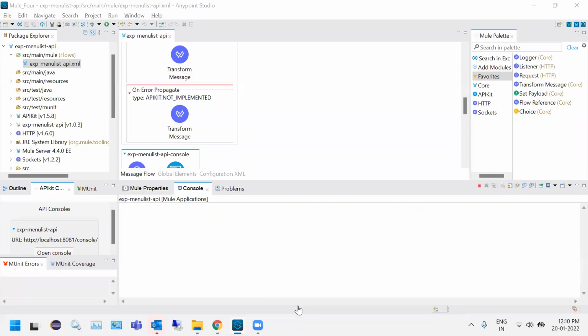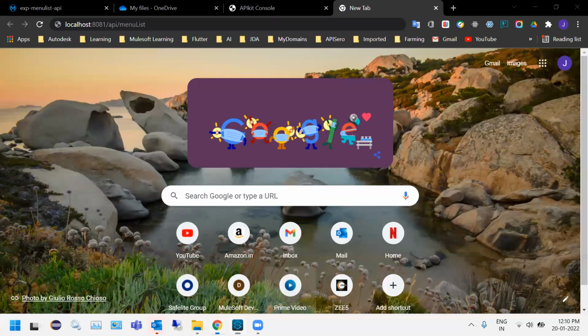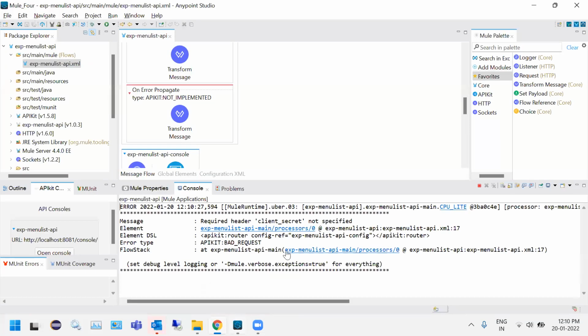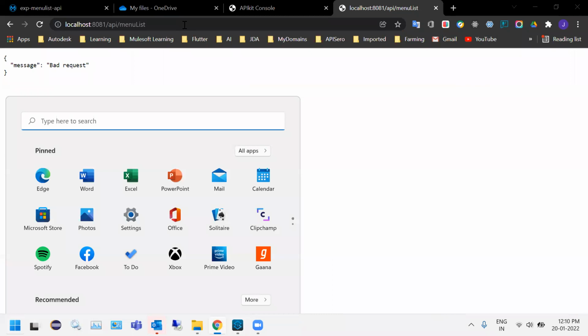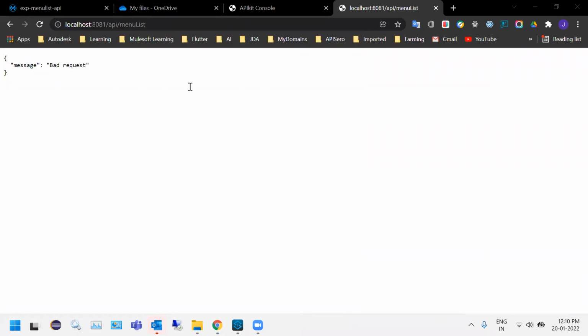Okay, so if I hit this URL, it is expecting the client secret now. From Postman. See, from the browser, I cannot send custom headers. So in these cases, I have to use Postman.